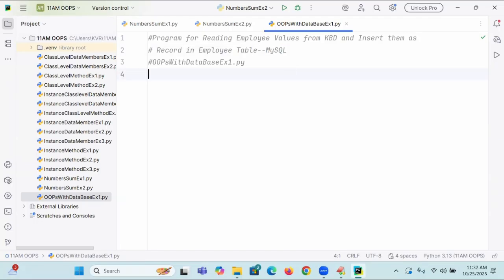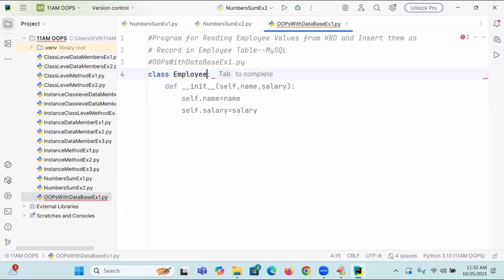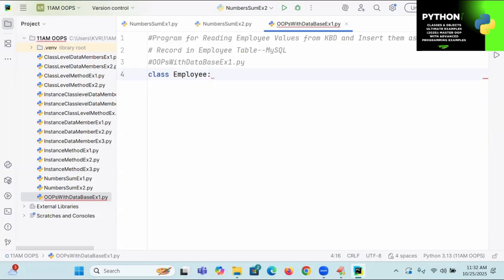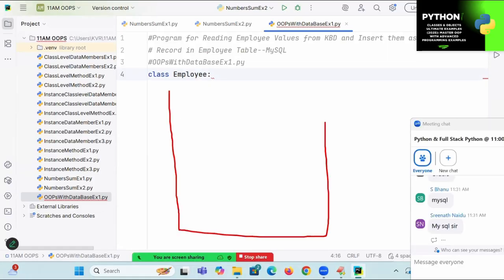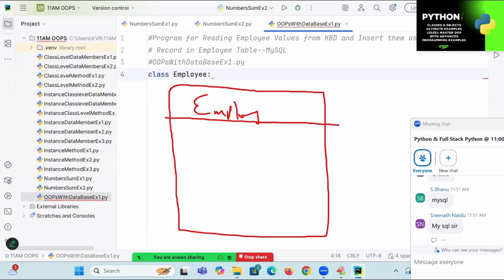Start with what I'll do. Class. What is the class? I'll take it as Employee. What is this Employee here? It is called a class. Inside, what will I do? I will first take a diagrammatic representation. Employee is called a class. There I am going to take eno, next is called ename, next is called salary.